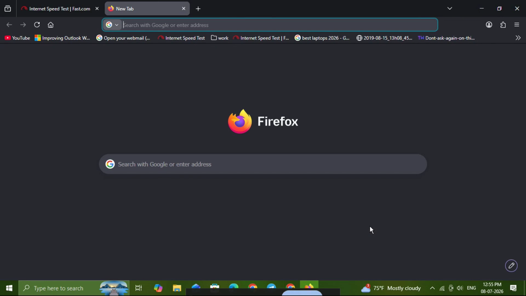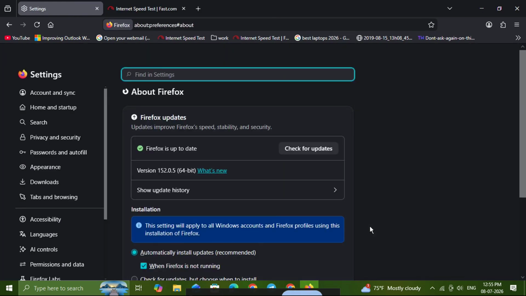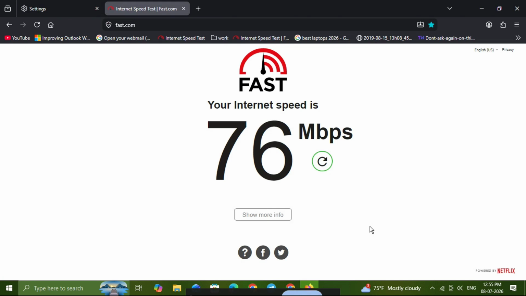If you want to close the current tab, press Ctrl and W. If you accidentally close a tab and want to bring it back, use Ctrl Shift and T. That shortcut reopens the last closed tab, which can be a real lifesaver. To move to the next tab, press Ctrl and Tab. This lets you switch between open tabs quickly without needing to click on them one by one.